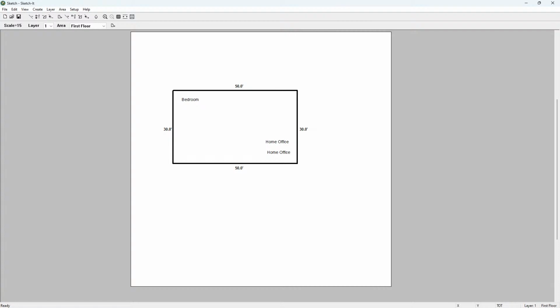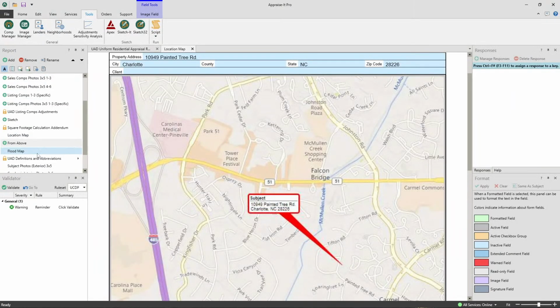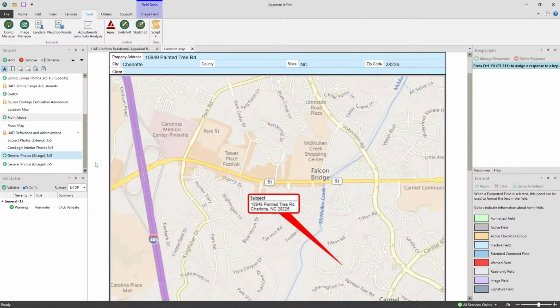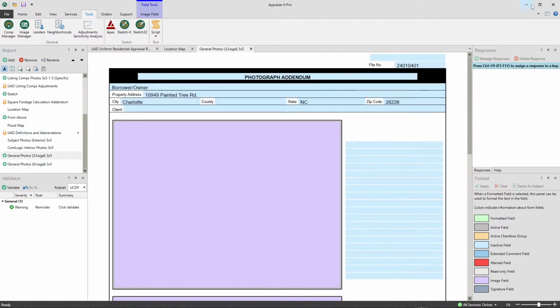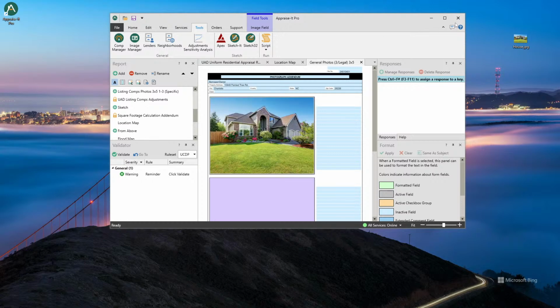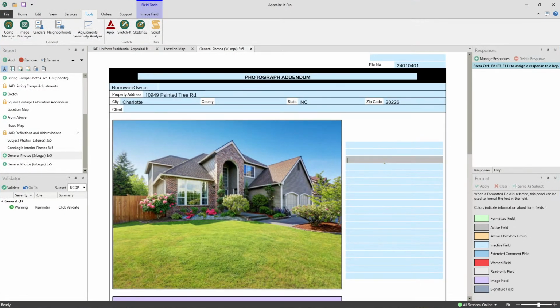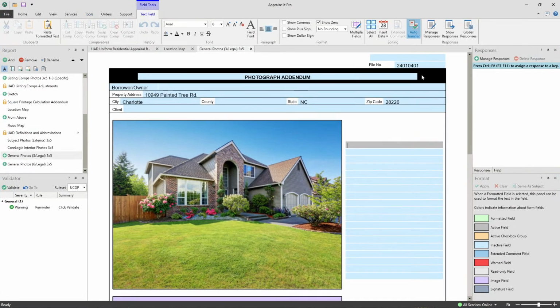Troy asks, can you center photo captions? All right, let's get out of here. And let's come in here to general photos 3x5, add a photo in there. And I think what you mean is right here. Now those are going to auto center. So I don't know if you meant it. I think I see what you mean.